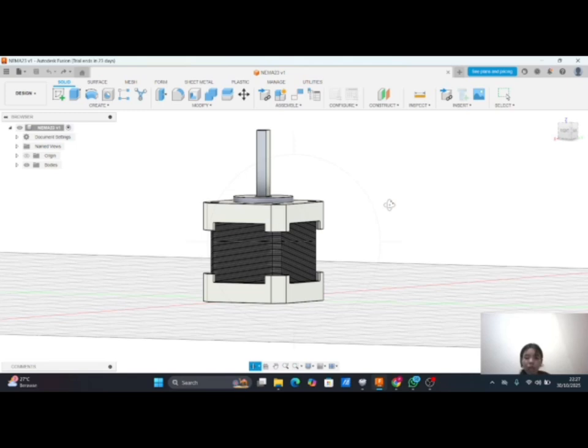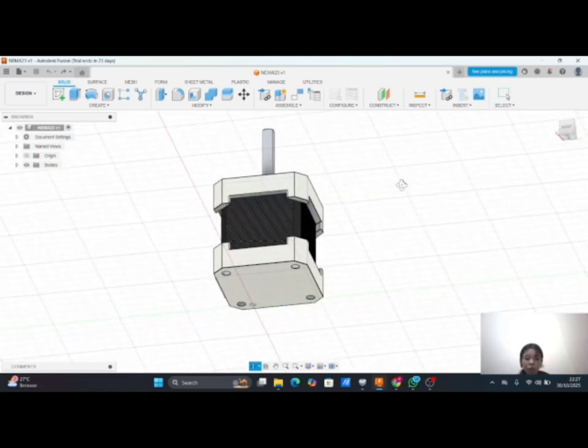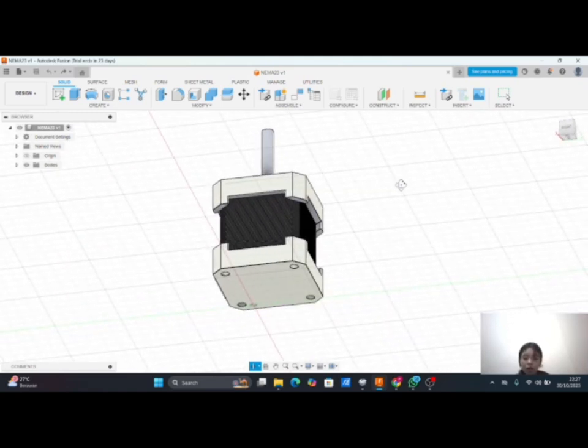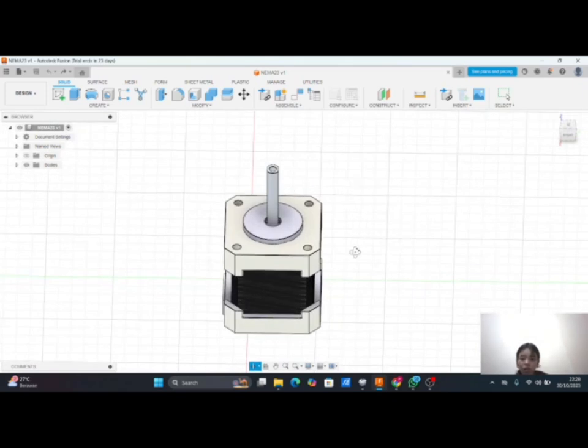creating a new component and then using precise dimensions from a datasheet. The design process usually begins with a sketch of the front faceplate, a square with rounded corners and four mounting hole positions. Make it symmetrical, and then using the extrude tool, you can give thickness to the body and add details such as the shaft, which is typically a cylinder extending out.